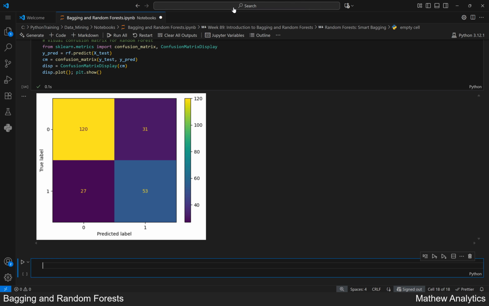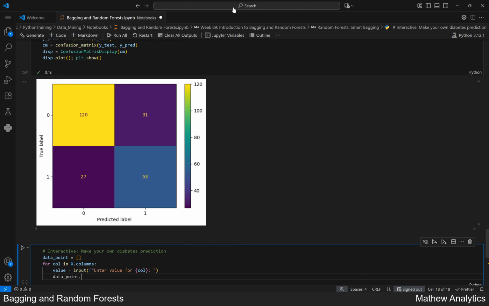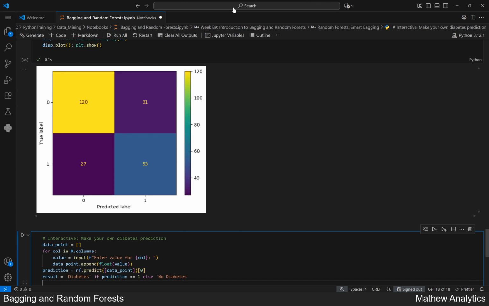Let us try entering our own data for a prediction. Introduce the interactive diabetes prediction process. Create an empty list to store user inputs for each feature. Start looping over all feature names in the dataset. Prompt the user to enter a value for the current feature. Convert the entered value to a float and add it to the list. Use the trained random forest model to predict diabetes from the input data. Convert the numeric prediction into a readable label, diabetes or no diabetes. Display the prediction result to the user.